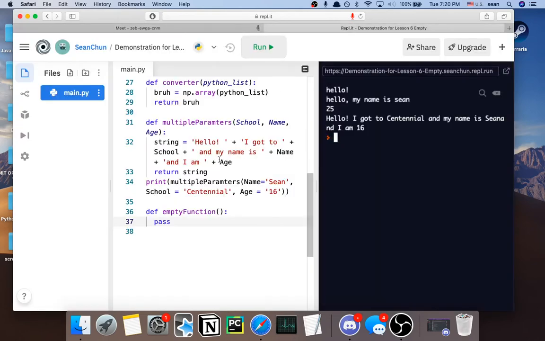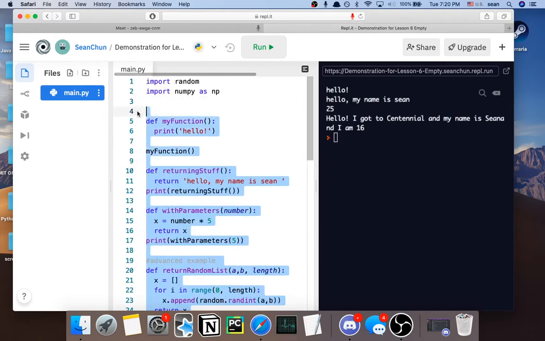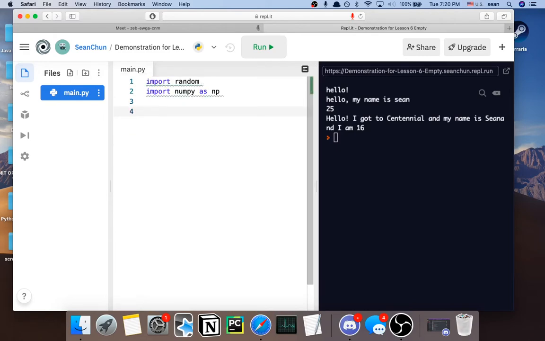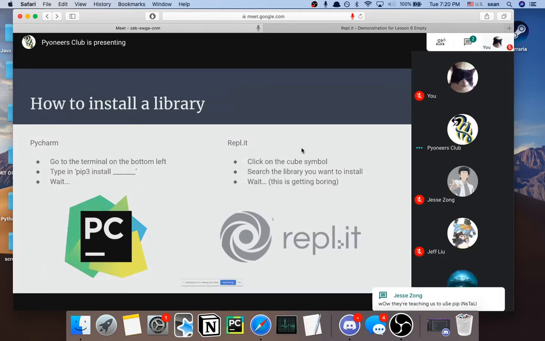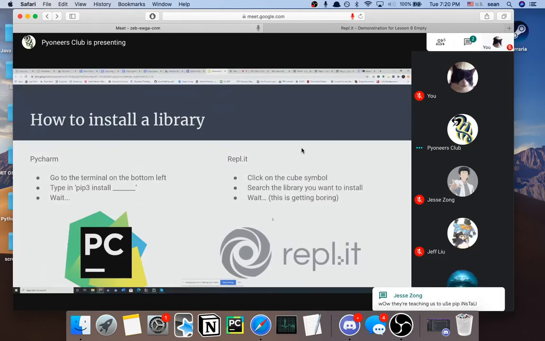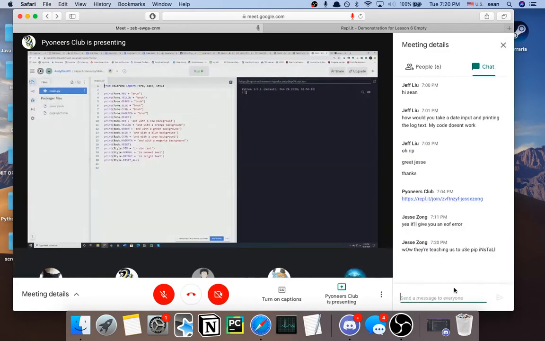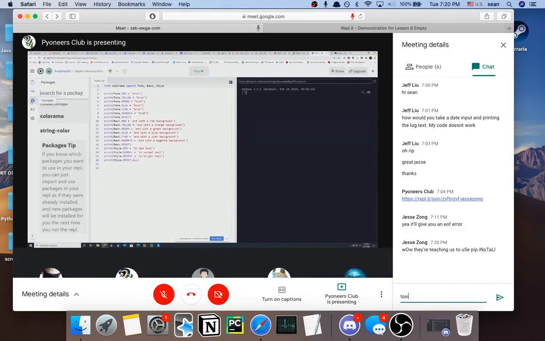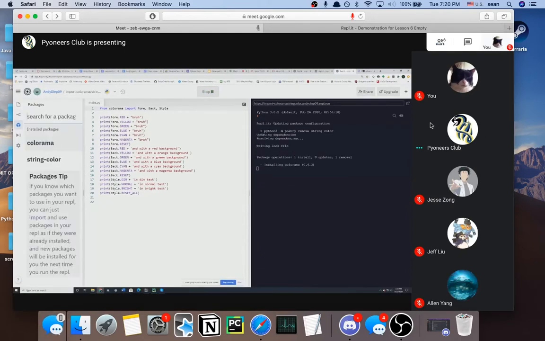Okay, now we're getting into the new stuff. So we're going to be learning about libraries and how to install them in different IDEs. Since we use Replit and PyCharm, I'm going to demonstrate how to install libraries in both of these IDEs. So in Replit, you would get a library by going to the left and clicking Packages, and then you would search for a library by typing in the name of it.